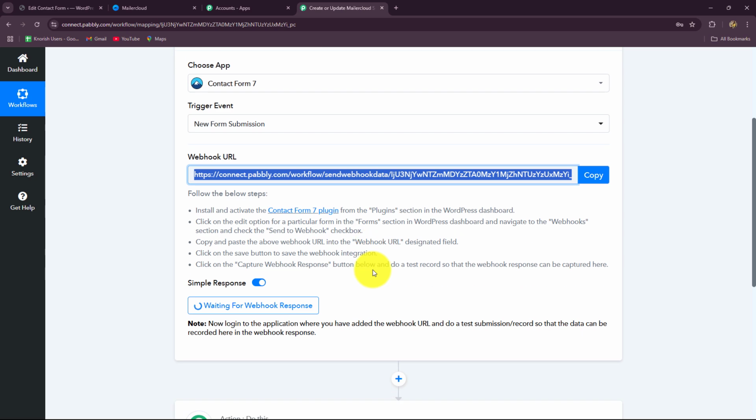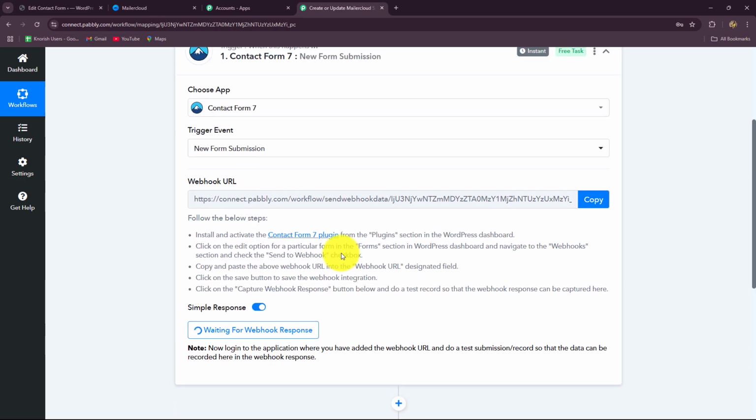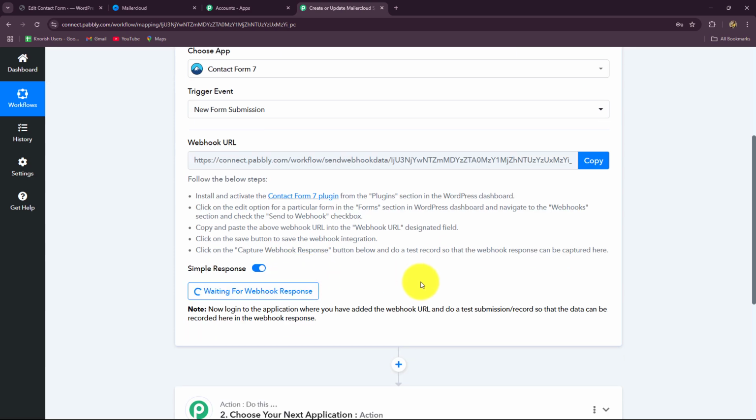As we have built this connection, now we will come back towards Pabbly Connect, and it is showing waiting for webhook response. This means that now we have to do a test submission. How we are going to do that? By simply submitting the lead form which we have recently connected with Pabbly Connect.